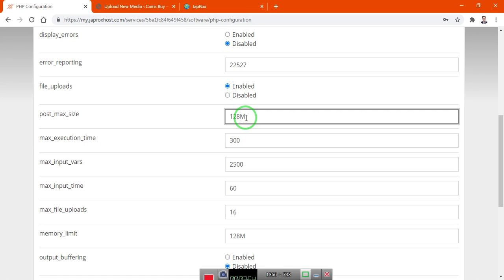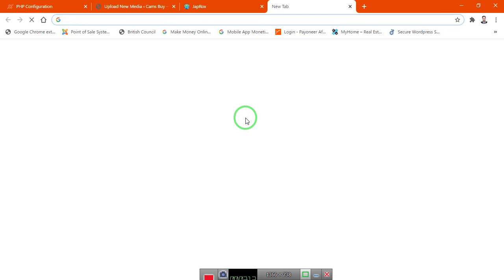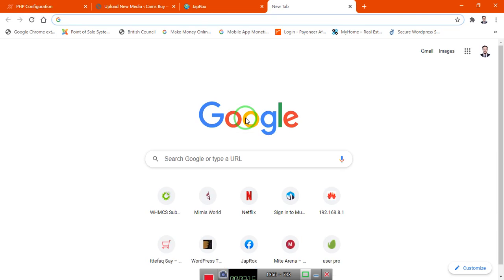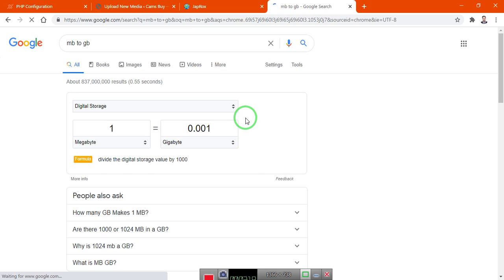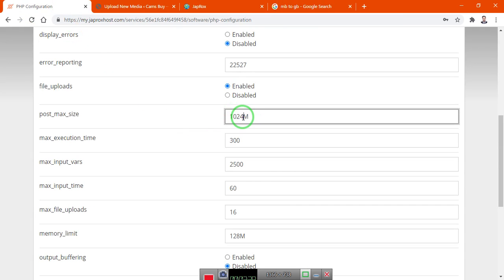Well, I have updated my post max size to 128M. Actually, it was 128M, so M128, that actually means 128 MB. So I want to change it to 1 GB. So if I want to make it 1 GB, I have to apply 1024 MB. So if you don't know how many MBs are equal to GBs, then you can go to Google and just write MB to GB and click on search, and here you can type 1, and here you see it's 1000 megabytes. So actually it is 1000 megabytes. I'm gonna say, well, 1000M, it means 1 GB.